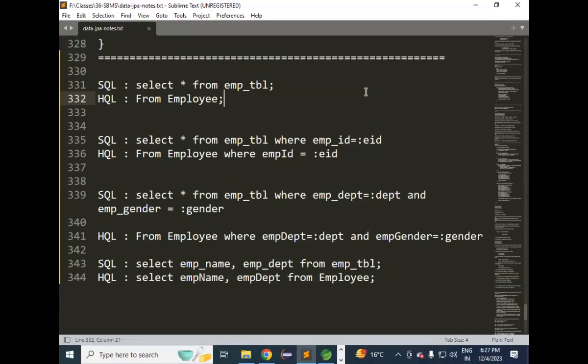So tell me, what is HQL? Why do we need to go for HQL? HQL stands for Hibernate Query Language. What is the benefit of HQL? All of you, open your mouth, speak out. What is HQL? What is the benefit of HQL? HQL stands for Hibernate Query Language. Why do we need to go for HQL?